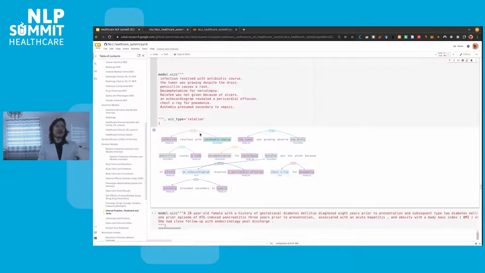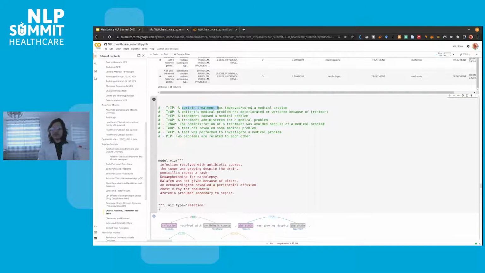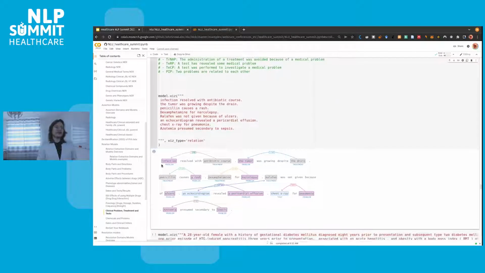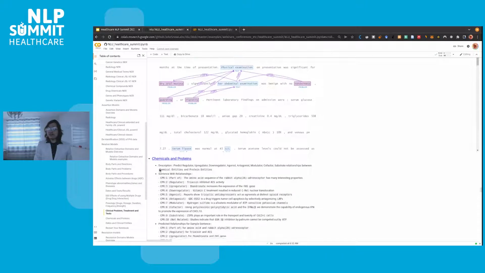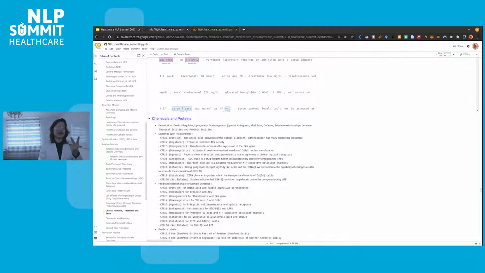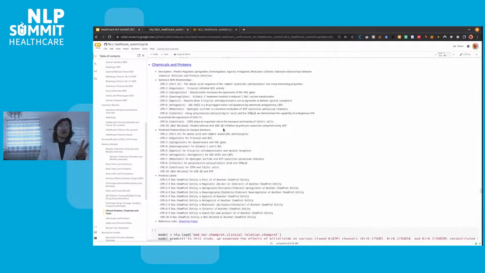So TRIP means that a problem was better because of this medicine. And in the next example, there are also very complex relationships between two chemical entities we can find. So two chemicals or proteins, a chemical or a protein together could be part of each other, or one chemical and another chemical or protein could be regulating, upregulating, downregulating, agonizing, antagonizing, modulating, cofactorizing or substrating each other, or not being related to each other at all.